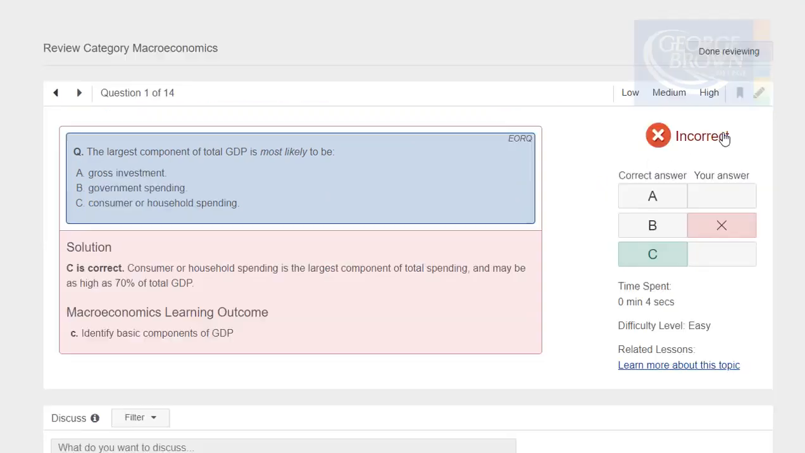And then if I want to review, I answered B, government spending. No, it's C, consumer and household spending. So it says consumer and household spending is the largest component of total spending and may be as high as 70% of total GDP. Okay, so then I can go back. I might want to bookmark this, or I can record a note, okay? And the next thing that I want to point out is that I was saying that when I get something wrong, I want to go back to the text.